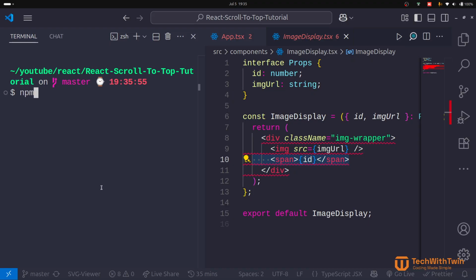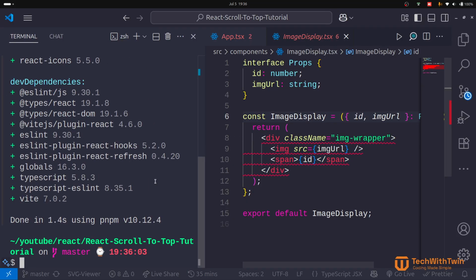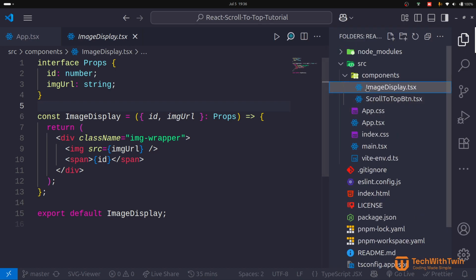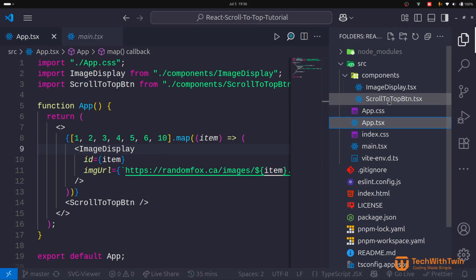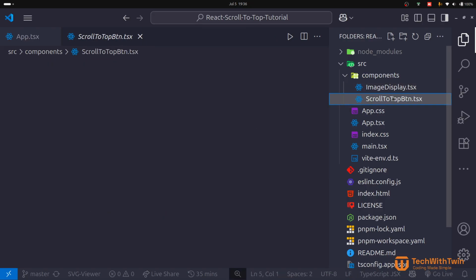And then something you need to do is to install the dependencies. You can install the dependencies, and then as they are installing, or they have already installed, that's it for the application. So we have the main application that renders the app, and then we do have the app itself, and then inside the app we have the image display. This is the image display, and then we have this component.